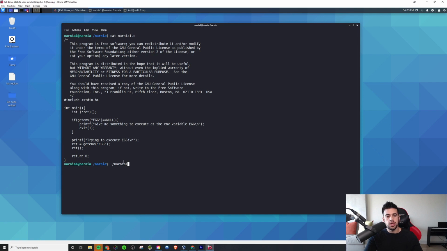So we can confirm. If we just go ahead and run this, we see that it does print give me something to execute, because we didn't set our egg environment variable. So if we go ahead and do that, we'll do that by exporting this environment variable egg as whatever. Let's do pwd for print working directory. All right. So now we should be able to echo that just to confirm and see pwd there. Yep. And so now if we go back and run Narnia 1, we get a segmentation fault.